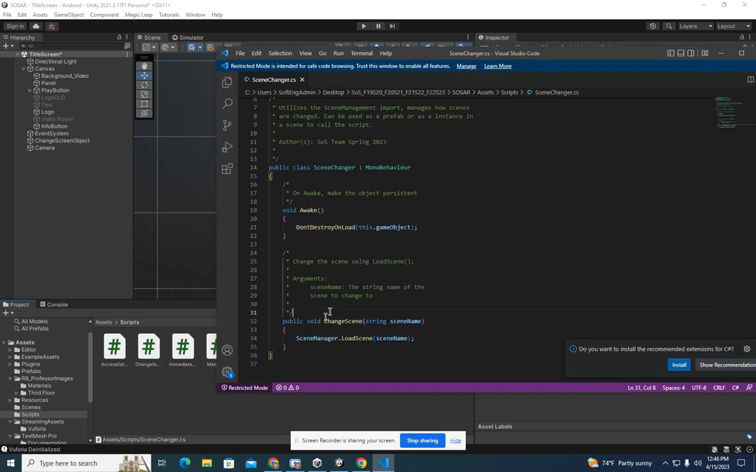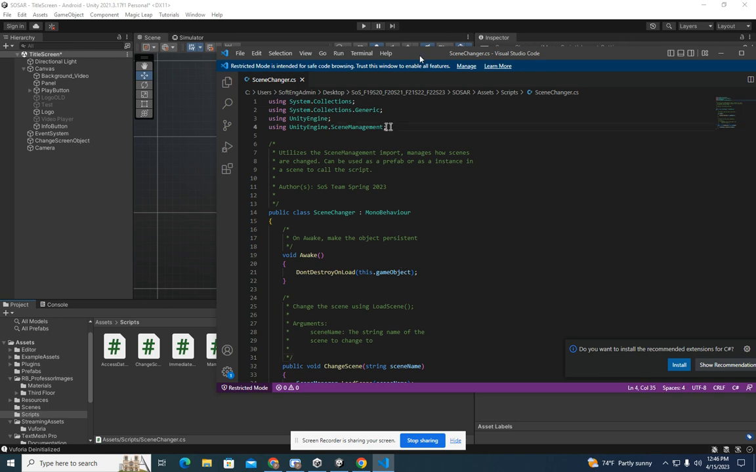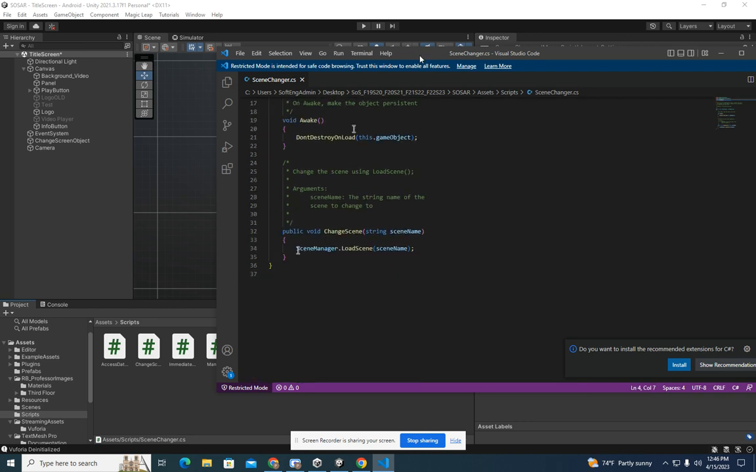So we change the scene using load scene. Most of these are provided for you. I just had to import this. With C# you say using instead of import: using UnityEngine.SceneManagement, and then you can call SceneManager.LoadScene with the scene name. The reason we did this is that it's probably the easiest way we could think of. Basically, you pass in as a parameter the scene you want to go to.